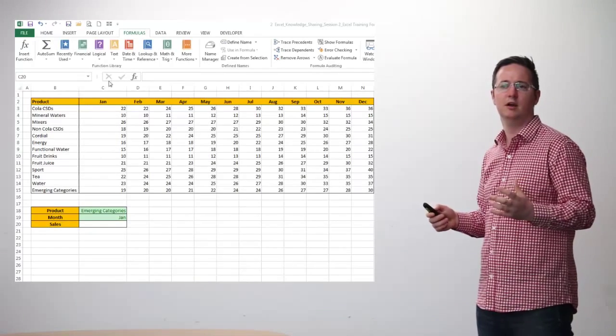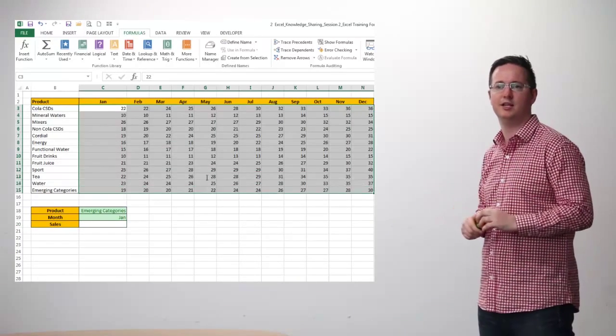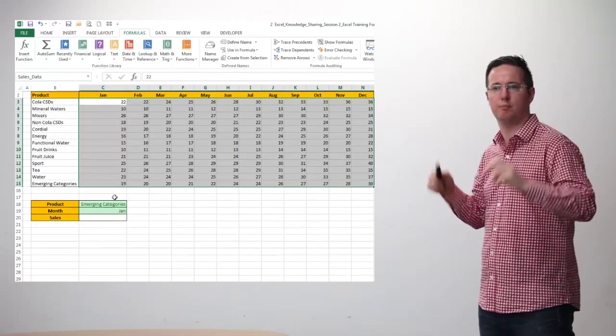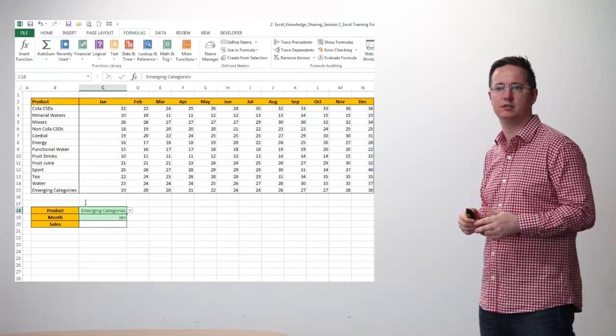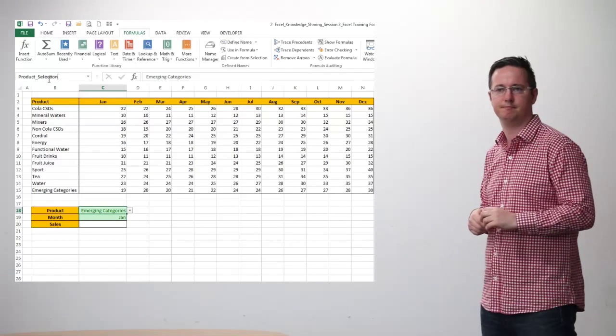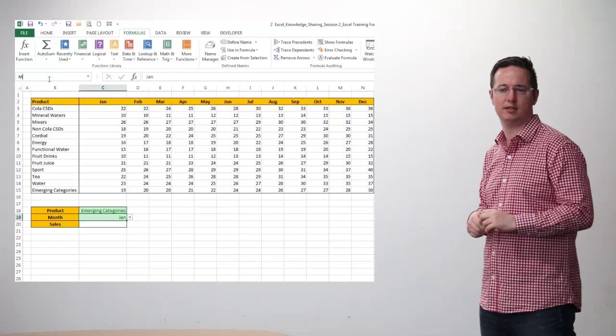Firstly, we're going to do some named ranges, and we're going to do a named range for the sales data that we want to look up. Then we're going to look at the product. We're going to have the product selection named range. We have the month that we want to select.